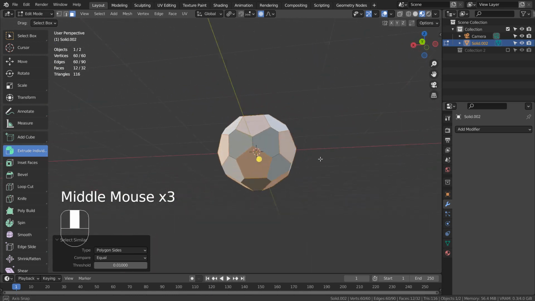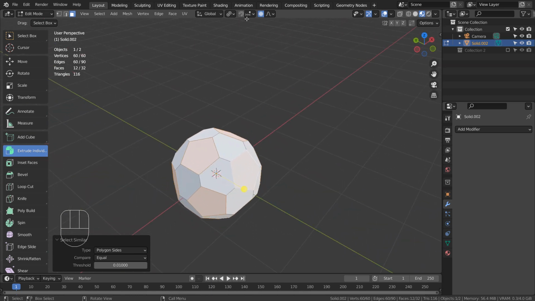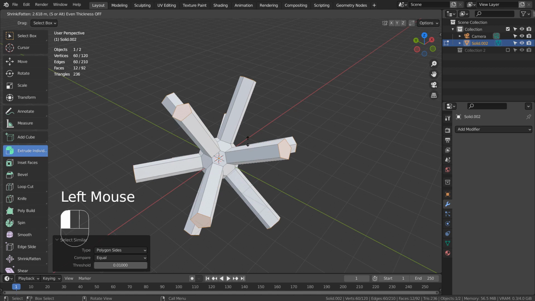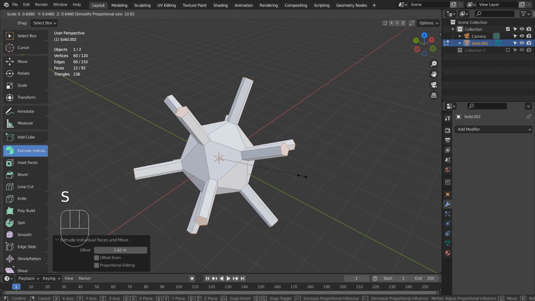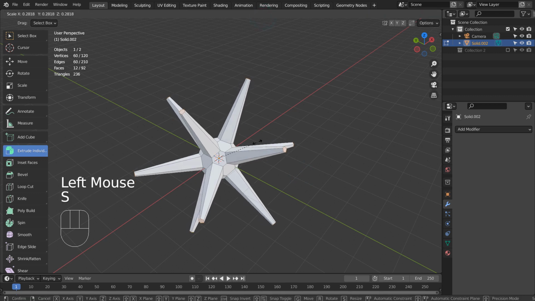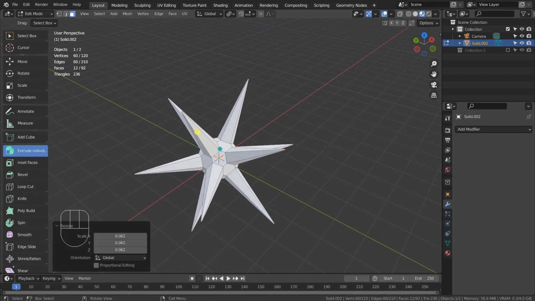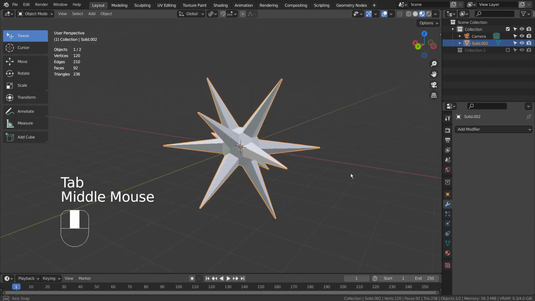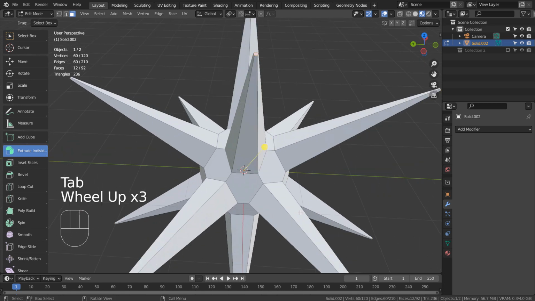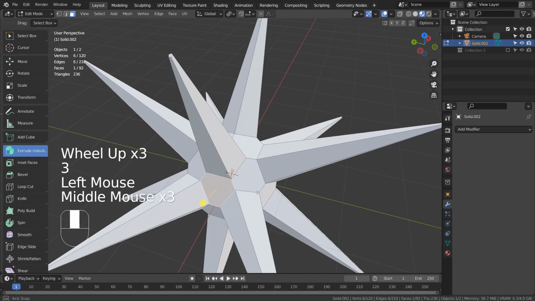Let's change the origin to the individual origins, and extrude individually. S to scale. Let's do the same for this face type.